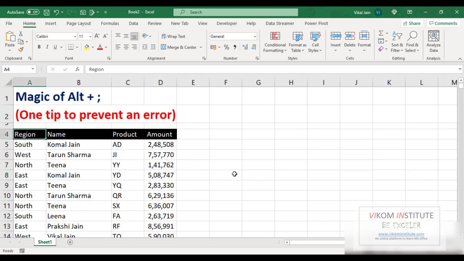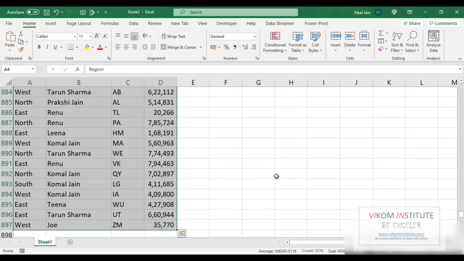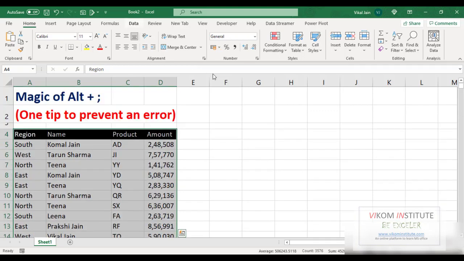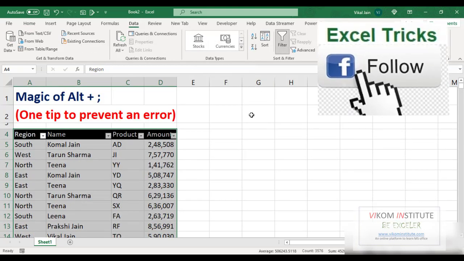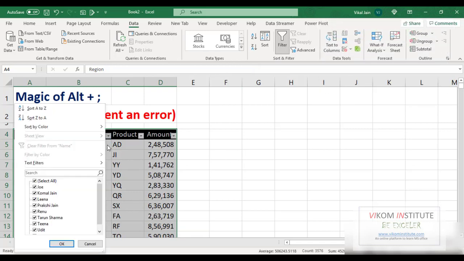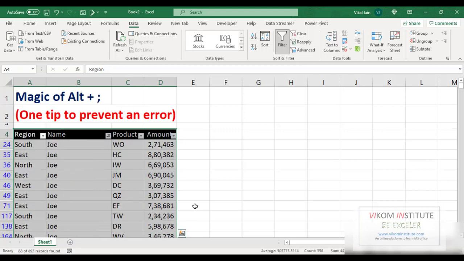I am selecting my data. So select your data. Now I am applying a filter, data filter. Now I am selecting my first entry, so you may select any other entry.